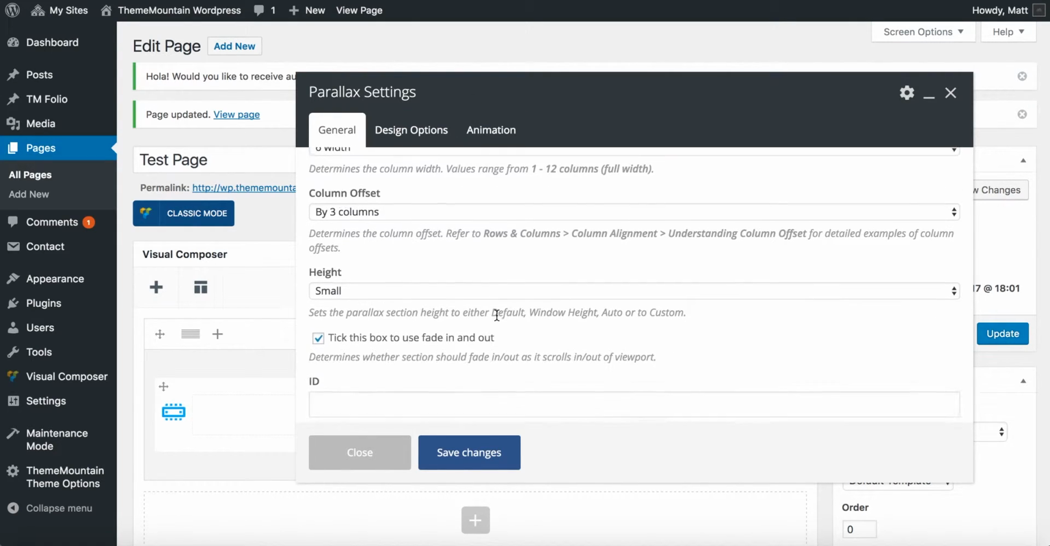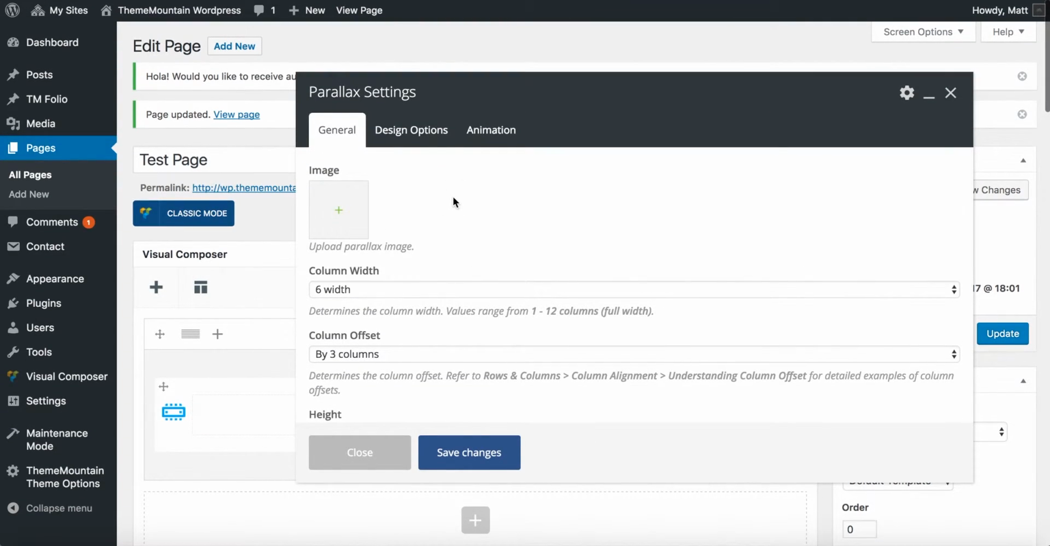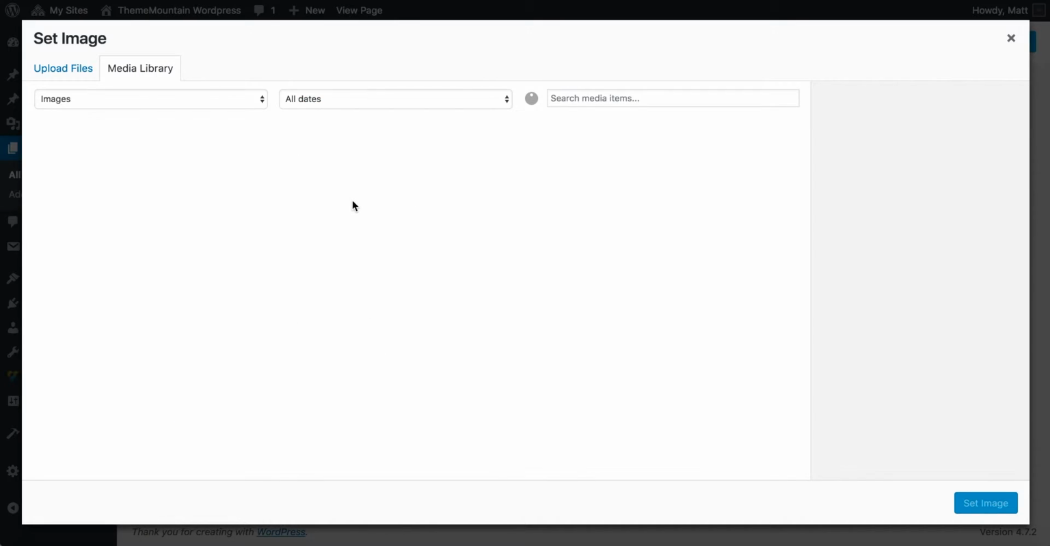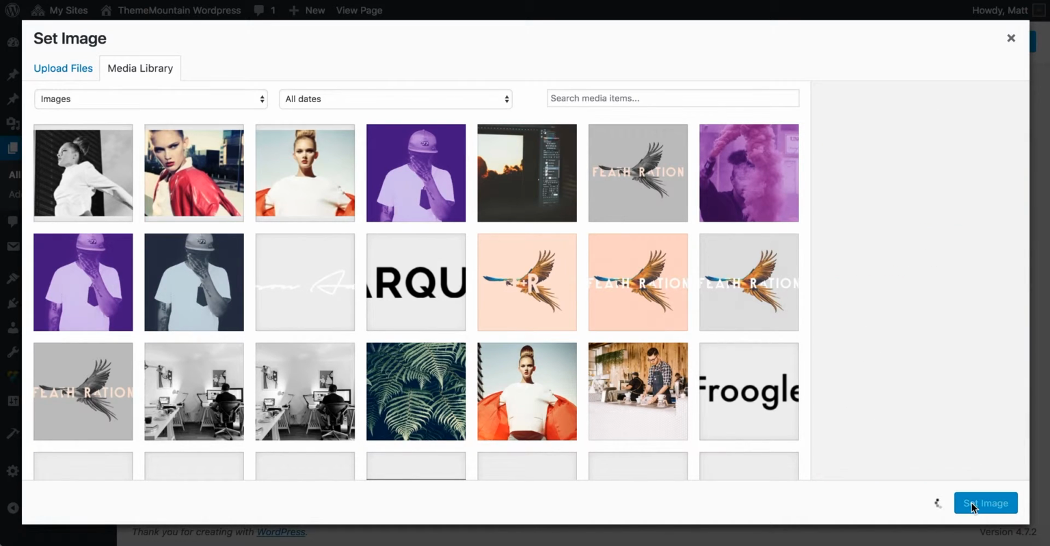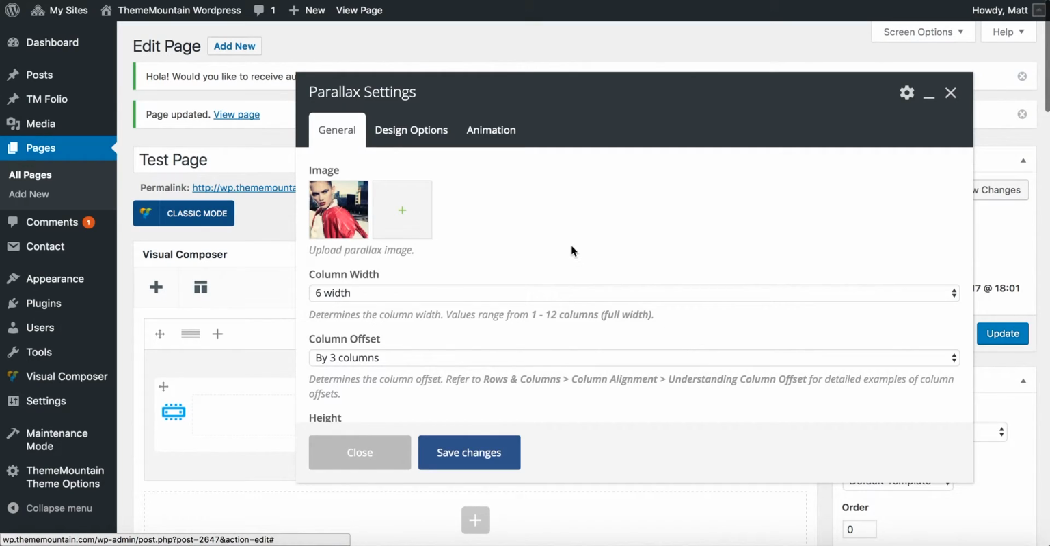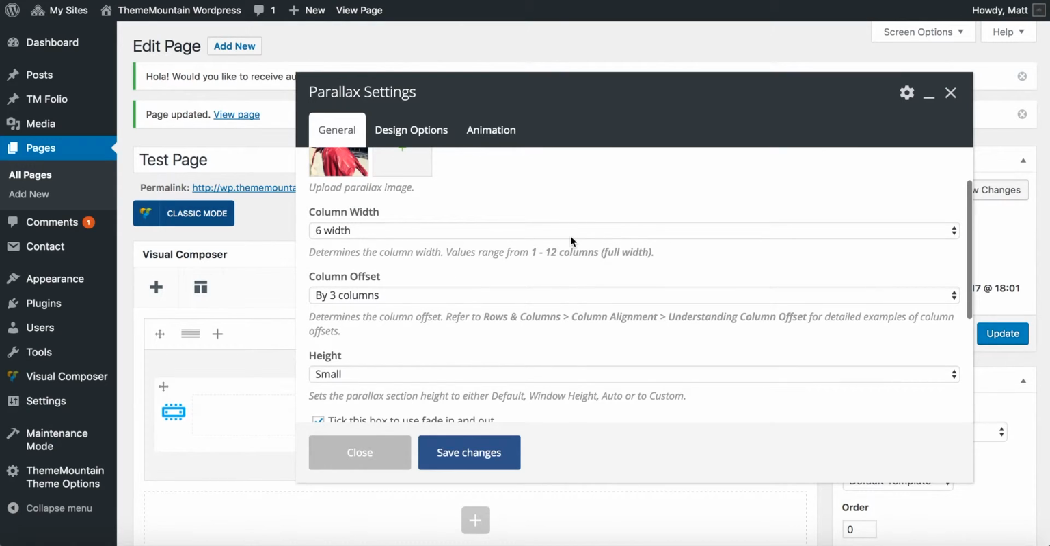When I do, I'm presented with a range of different options here. I'm just going to run through them quickly. The first is the image here, so I'm going to go ahead and add one. I'm using an image that's 2500 by 1000. And then we have the column width and the column offset. I won't go much into detail here because this relates to adding captions and content. But I will say this determines the parallax content width and the parallax column offsets.